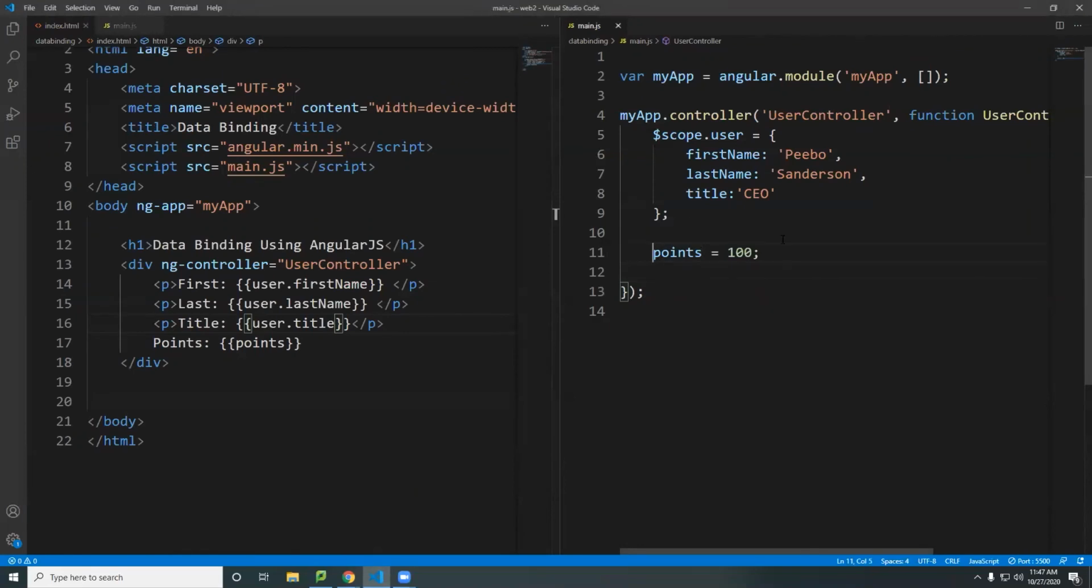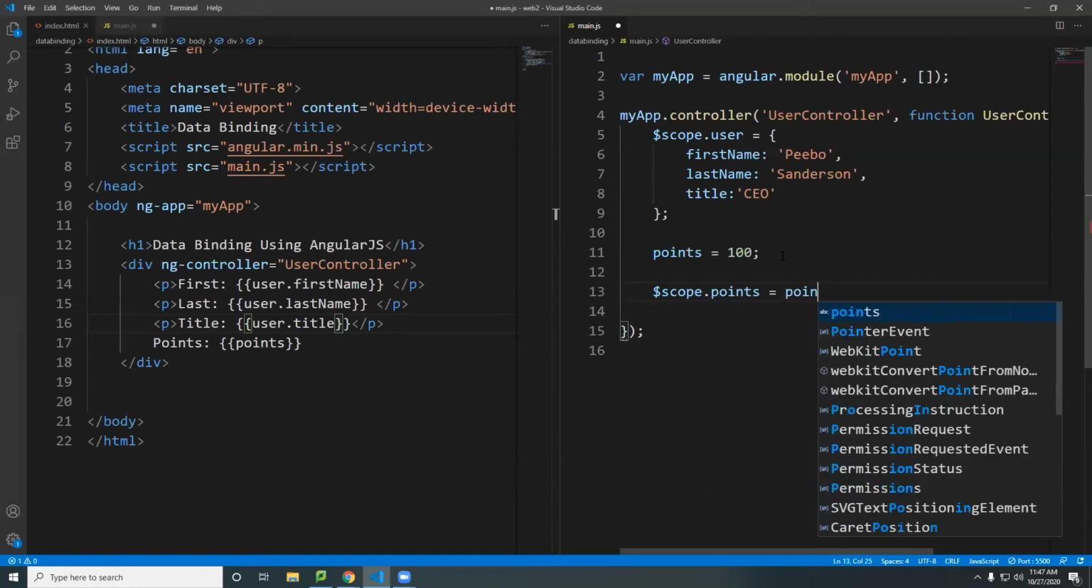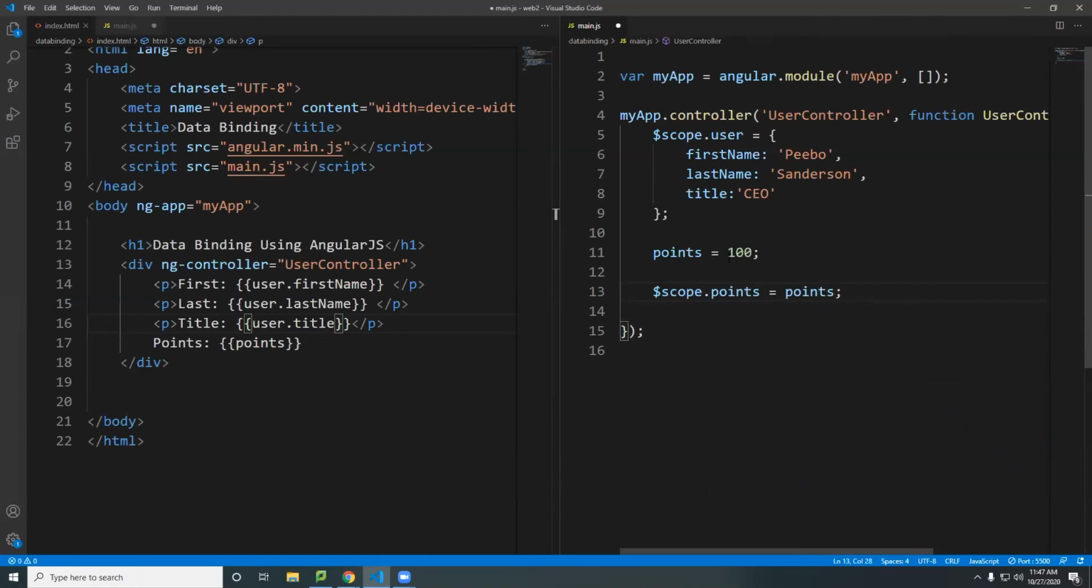You can use this if you want. Sometimes you need this because you want to do some calculation of some sort and then add that to the points here. So to make this work, you would say scope.points is equal to that points. So this points here is this points. This is now part of the scope, which should be visible to the browser.